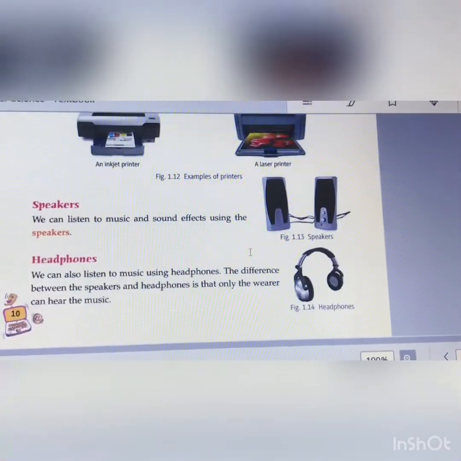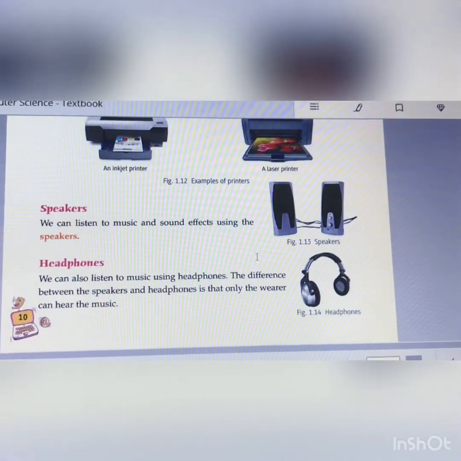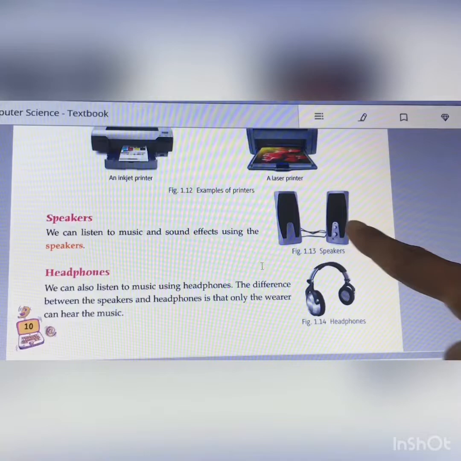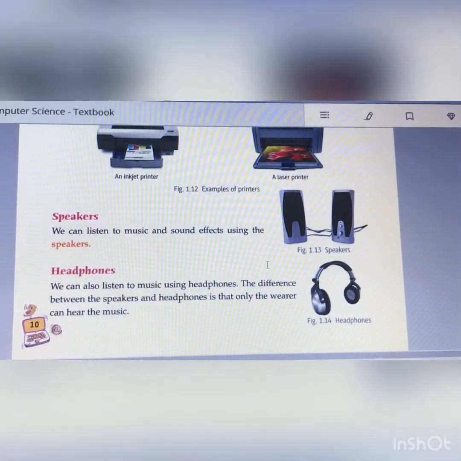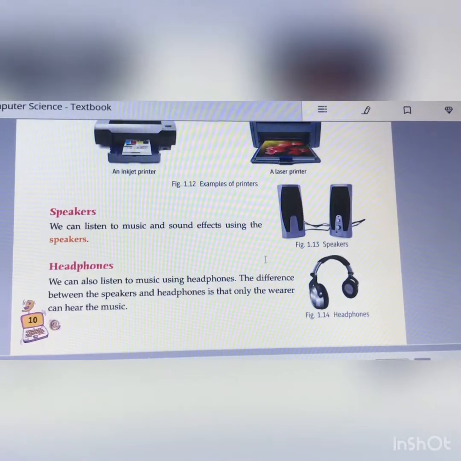Then after, you all know speakers and headphones. With speakers, we can listen to music and soft sound. This is the picture of a speaker. With headphones, you can listen to the music through the headphone.